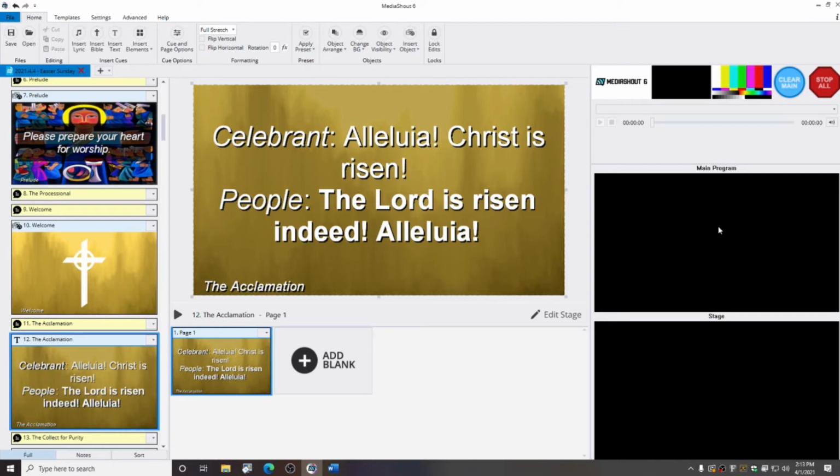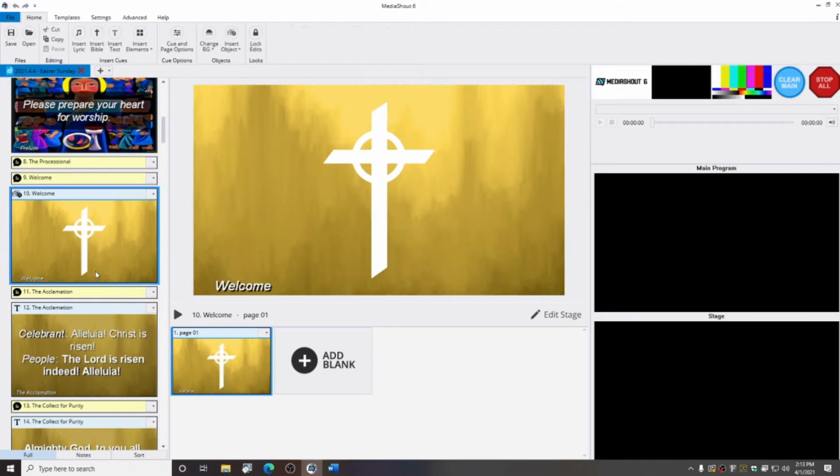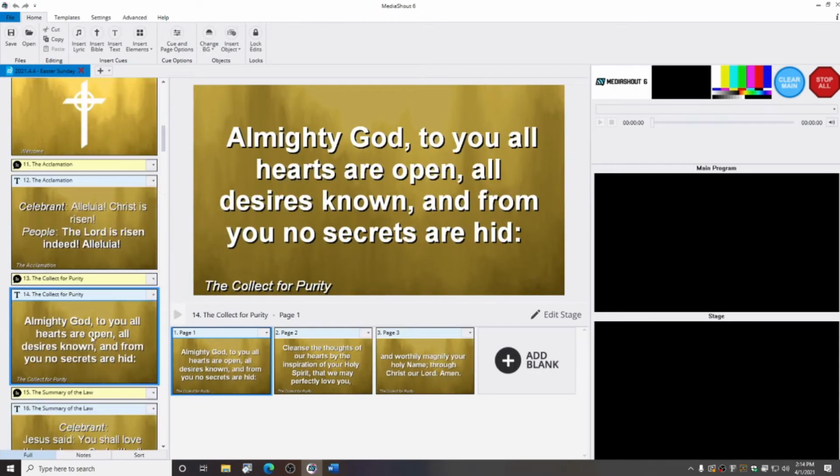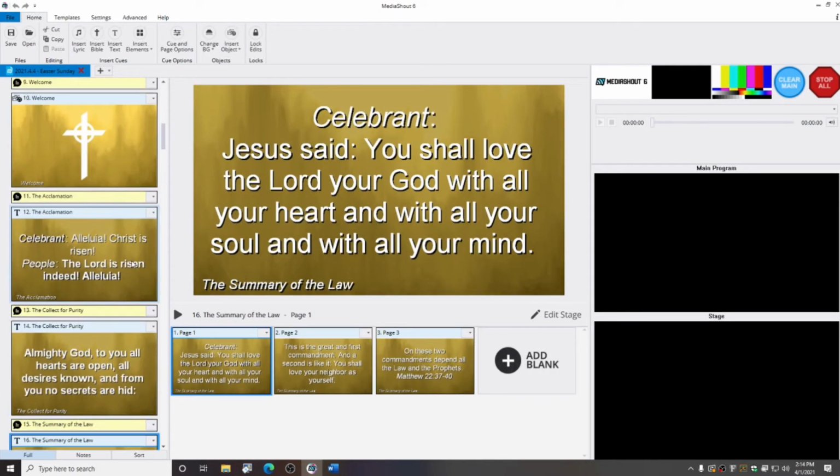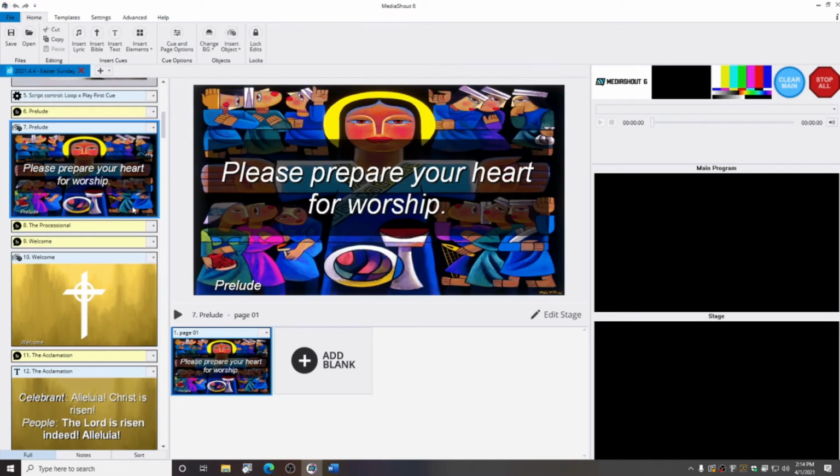So this right here is the main program. This is a copy of what's showing on the main TV. So if you're here on a Sunday morning, you can click around here all you want, but if you notice, the main program never changes because none of the slides have actually been selected to fire onto the main program or onto the main screen. So over on this side, we have our main program. Like I said, this is a copy of what's actually on the screen for those in person.